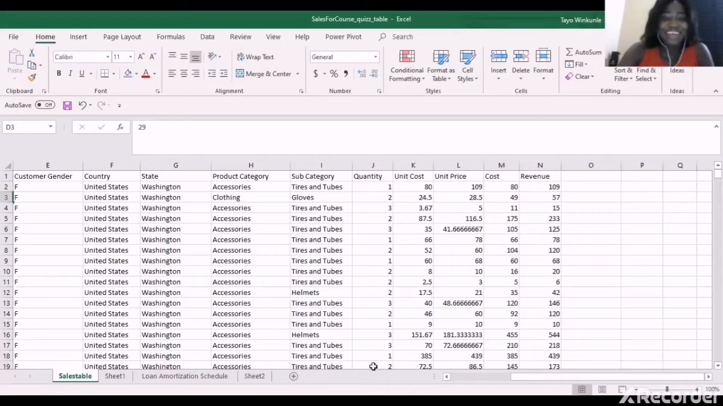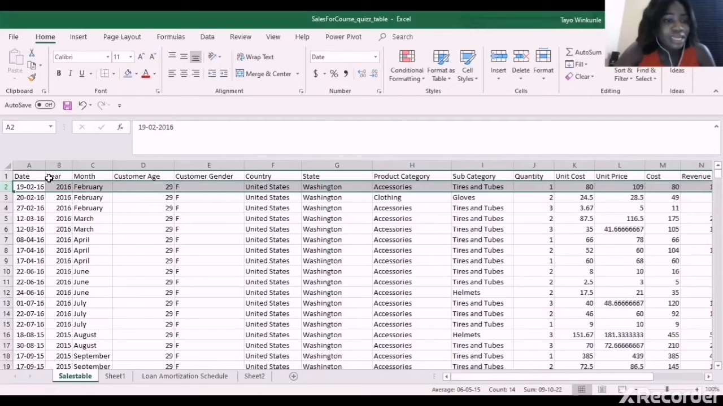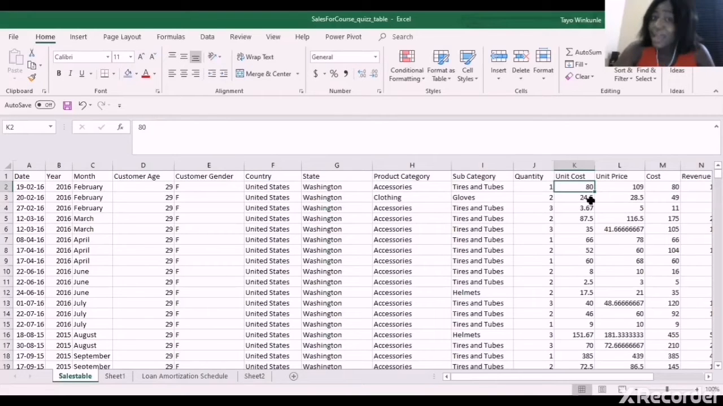So let me assume dollars, okay. All right, so this is the quantity for this first customer who bought something on the 19th of February 2016. She's 29 years old, female. She bought in the United States, Washington. This is what she bought. This is the unit cost, okay? The unit cost of the item she bought, tires and shoes, is $80.